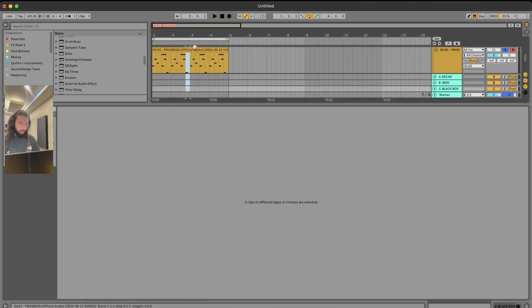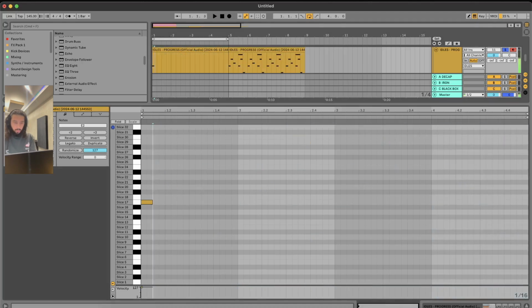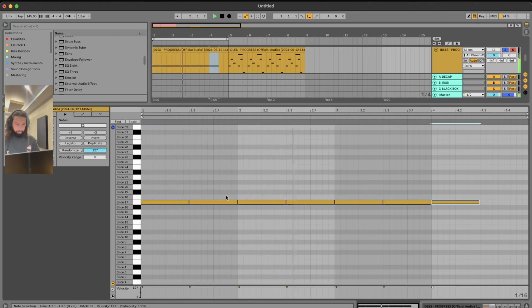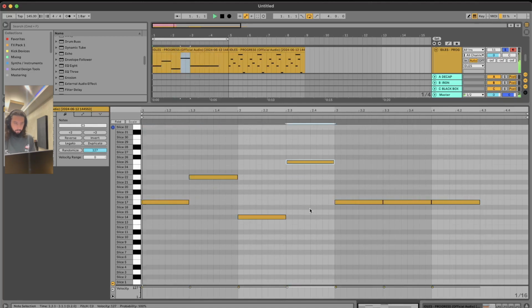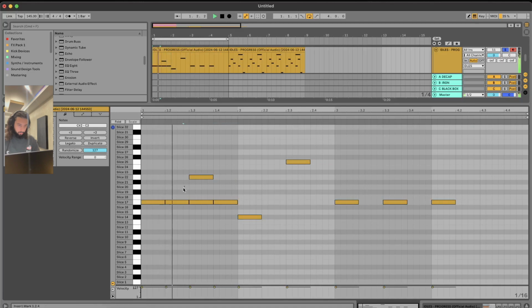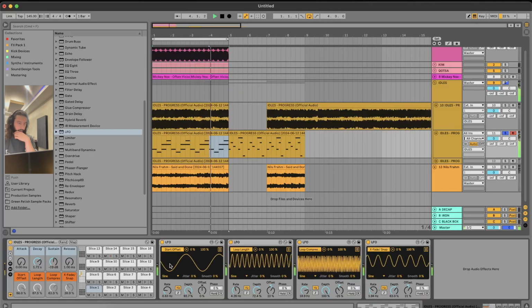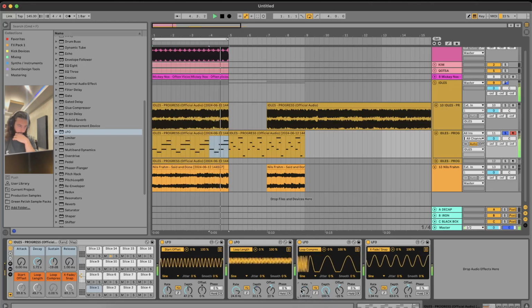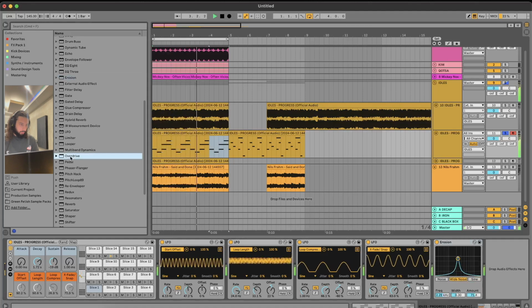So let's just duplicate this. Let's delete it. Let's have a look. You would be able to start. The loop compress really does a little bit. Then of course you could add all your go-to effects.